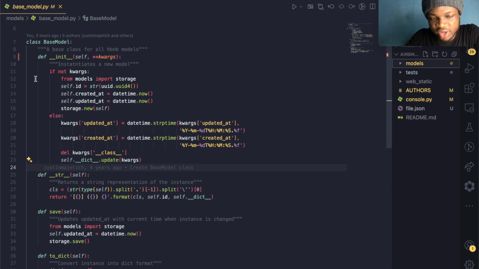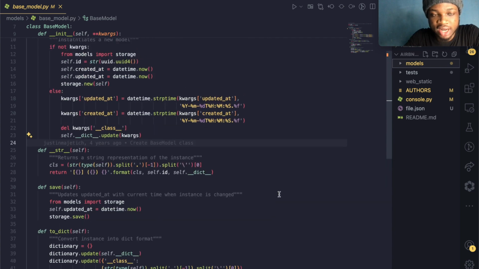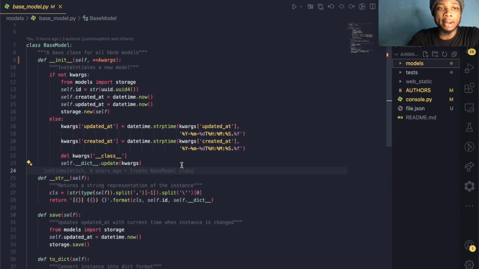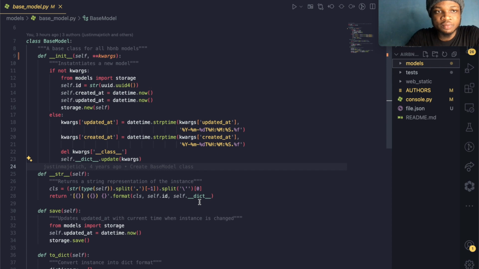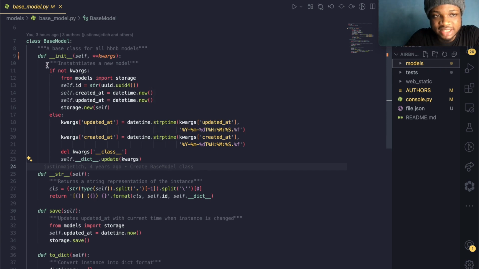Right, so basically over here I want to explain this init method and also this to dict method, right? I think that's the most essential part of this base model. So just in case you missed the video, or you missed the first project, this init method, you really need to understand how it works.